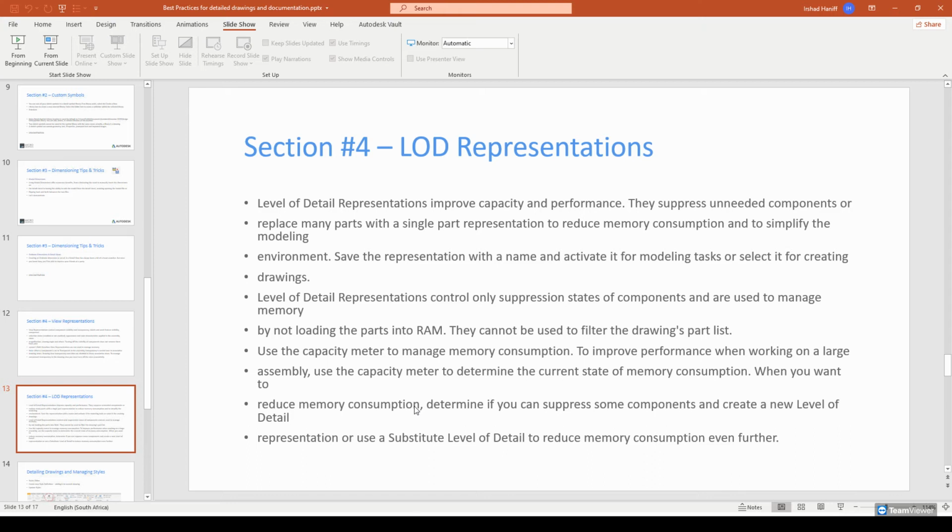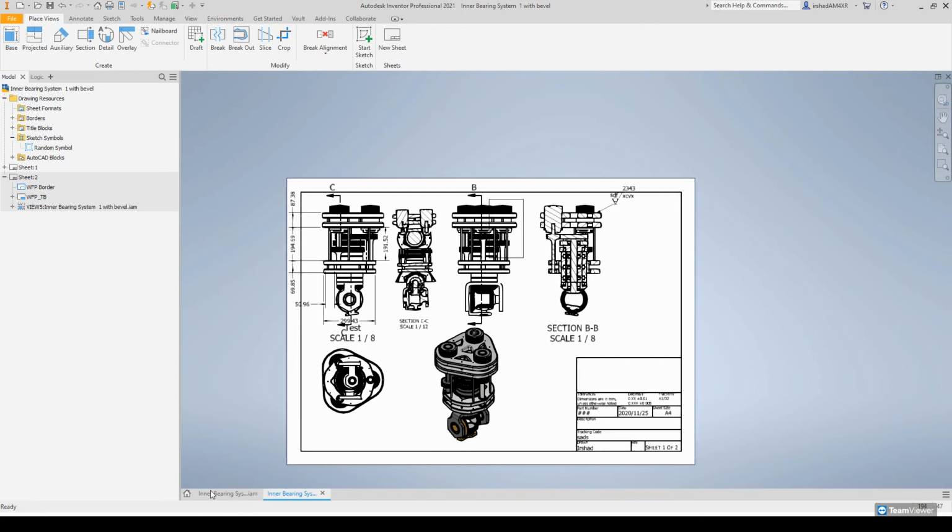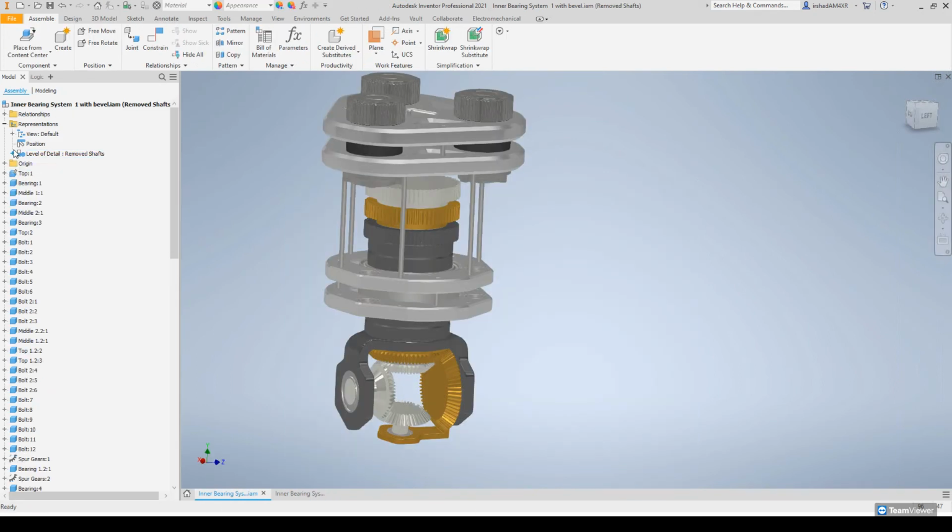So level of detail is very similar. Level of detail representations improve capacity and performance. They suppress unneeded components or replace many parts with a single part representation to reduce memory consumption and simplify the model. So you'll see in your Inventor model, you have not just your representations, but what we just discussed, right? You have your different levels of detail, as I've just shown you, but also you will have your views.